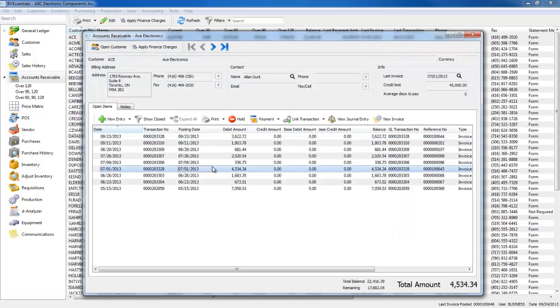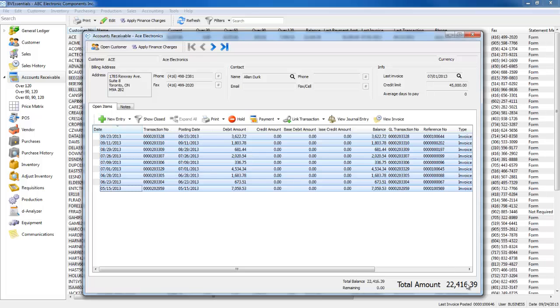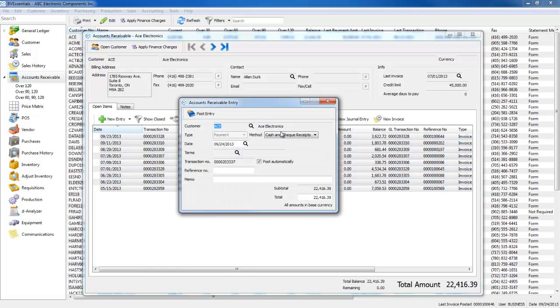All right. Okay, so lastly, in Accounts Receivable here, we want to show how to pay something. So basically, I just highlight what I want to pay. It shows our total down here, $22,000, that I'm going to pay now. And I just hit the payment button. It pops up my post screen. You may want to put a reference number if they're paying by check, or a memo as well.